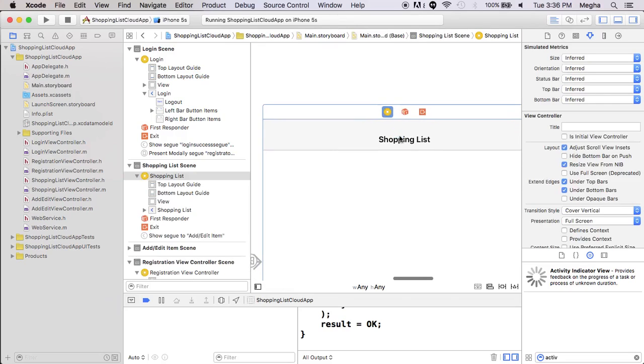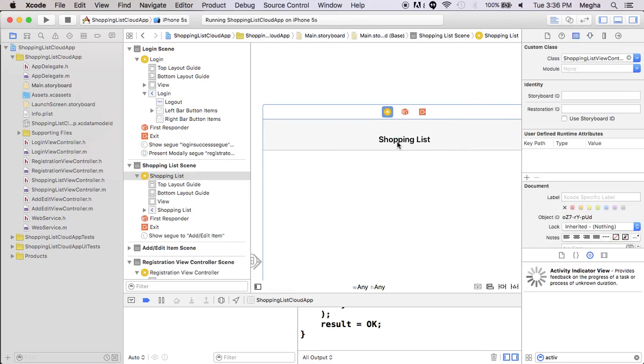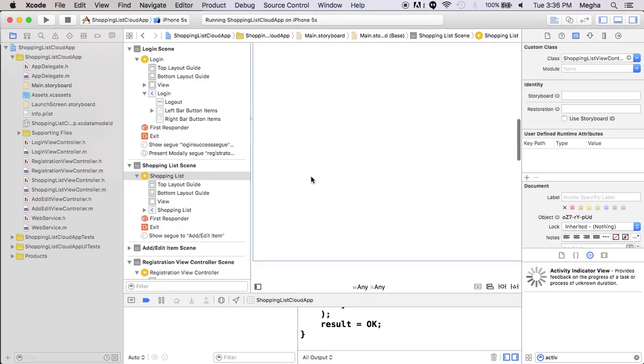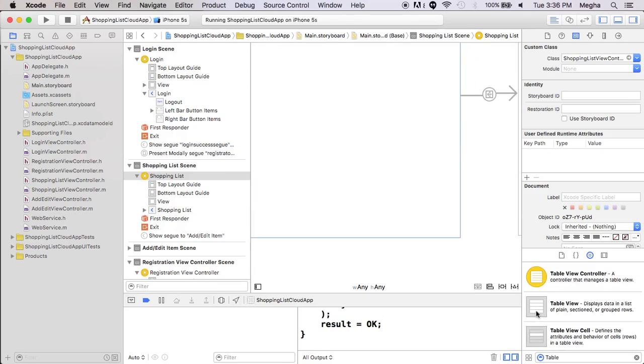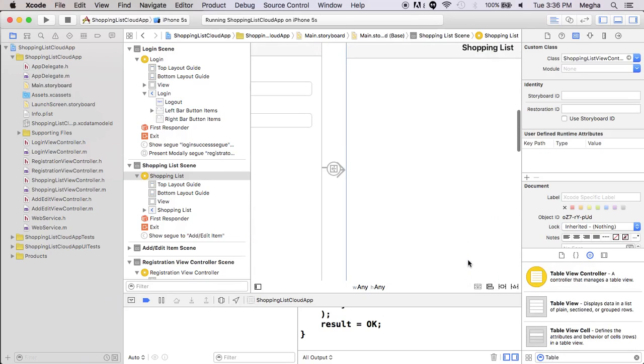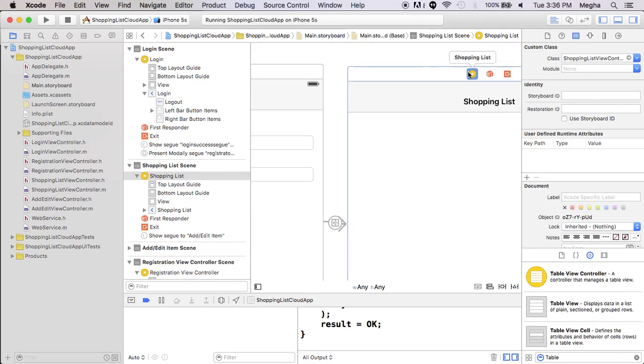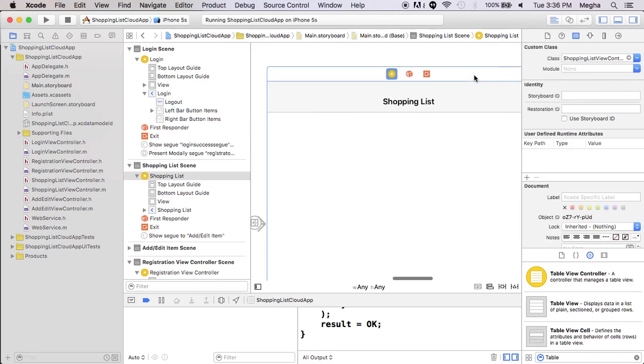In this particular view controller I want to display a table. But it looks like a plain view controller. We have to replace this guy. I prefer a table view controller. So what I'm going to do is delete this particular view controller by highlighting the yellow mark, delete.